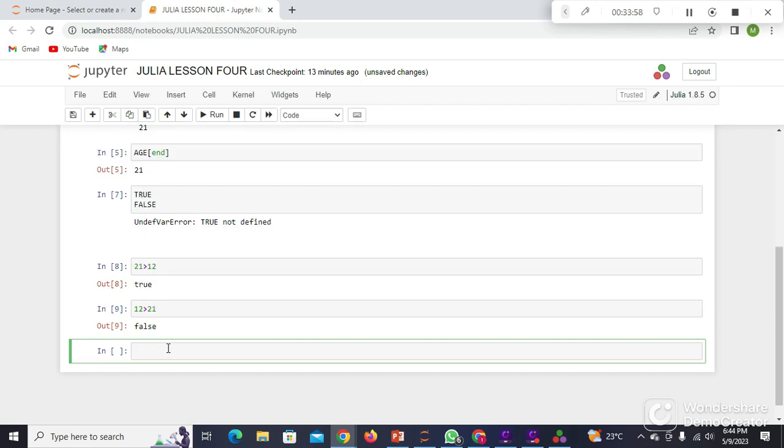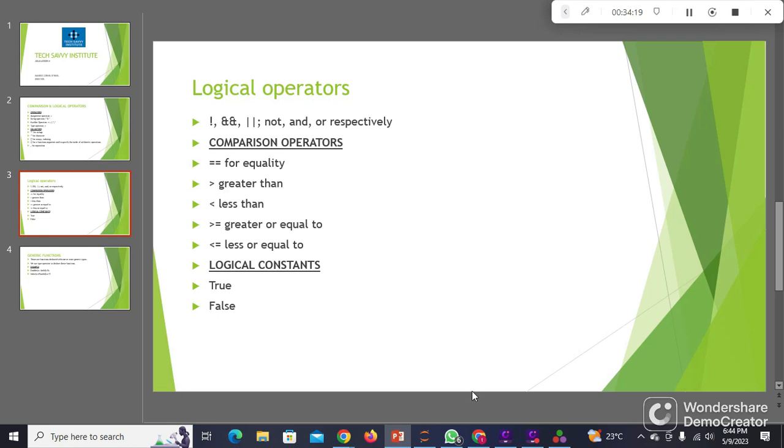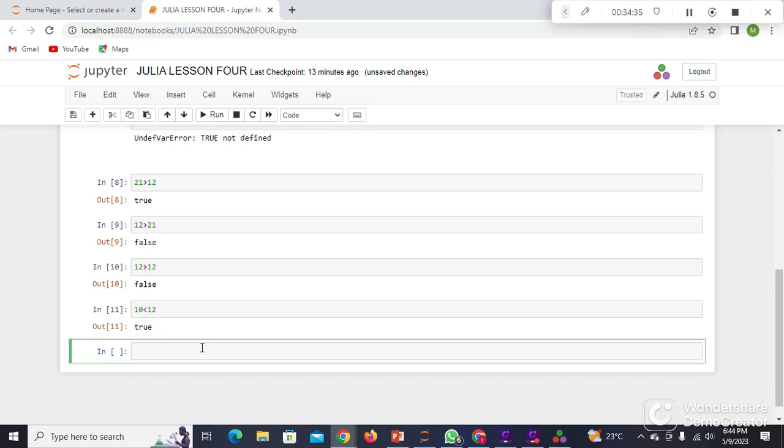So these comparison operators and logic operators work together. What about 12 is greater than 12? It will also say false because there is no greater number there. The next one we have is less than. Just try writing 10 less than 11 or 12. It will tell you true. Then 10 less than 30 will say false.